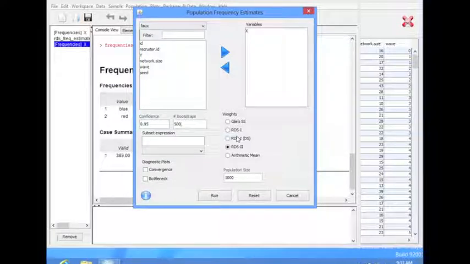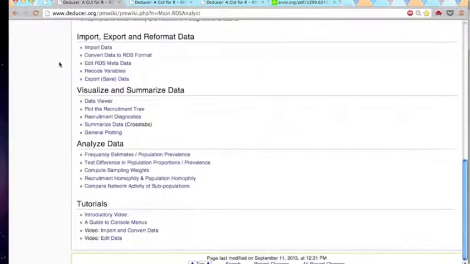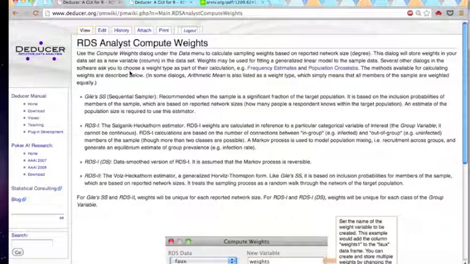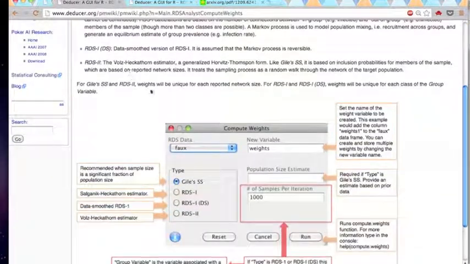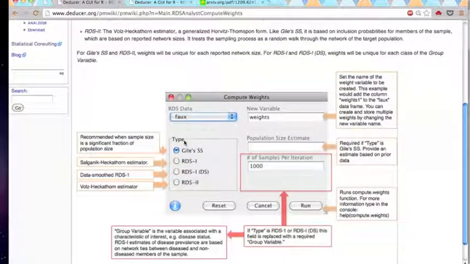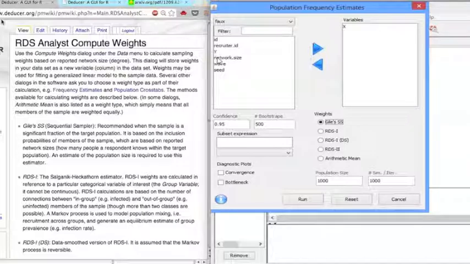So I'm going to go back for a moment to another one of the help pages. From the main RDS Analyst help page, click on Compute Sampling Weights, and you'll come to this page. There's actually a separate dialog if you just want to compute weights to store in your data, but the description here is relevant to the population frequency dialog. So now with this open, let's go through these weight types.